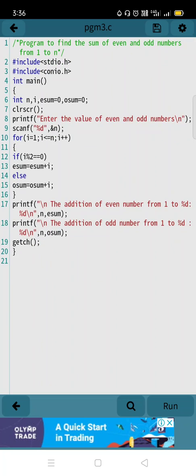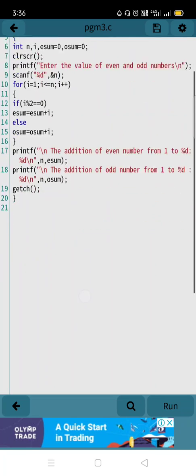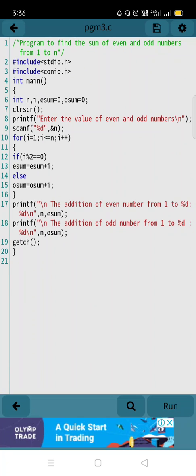Okay, next time it is going to go to the loop again and I becomes 3. Okay, I becomes 3. 3 is again less than 5.